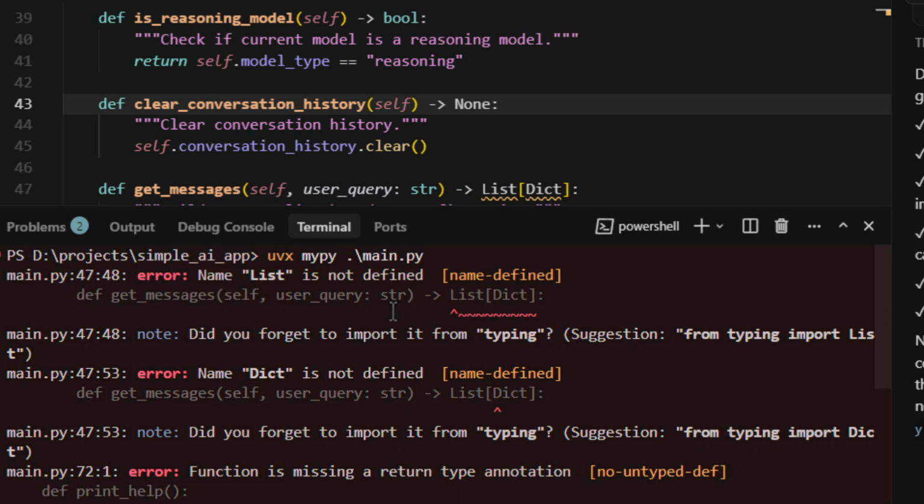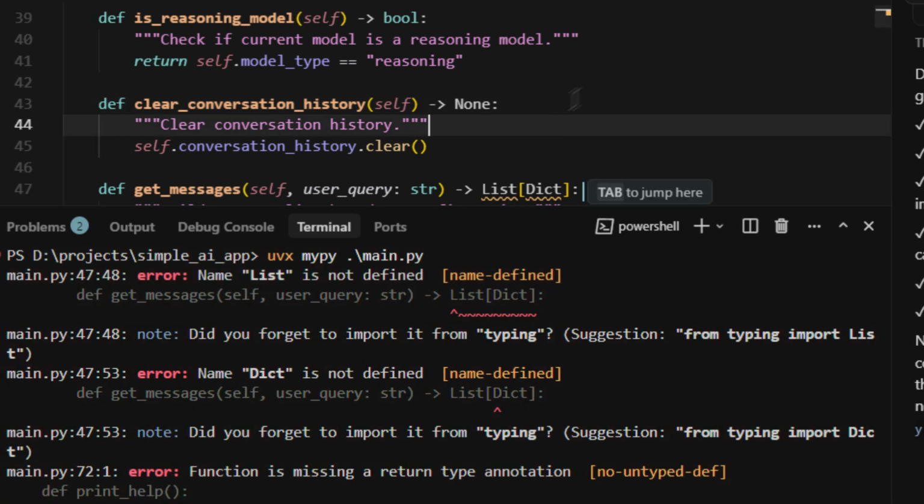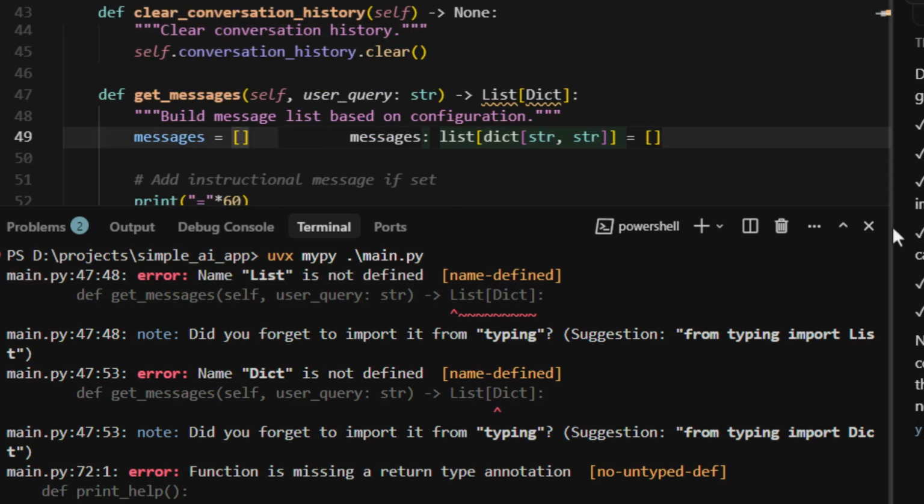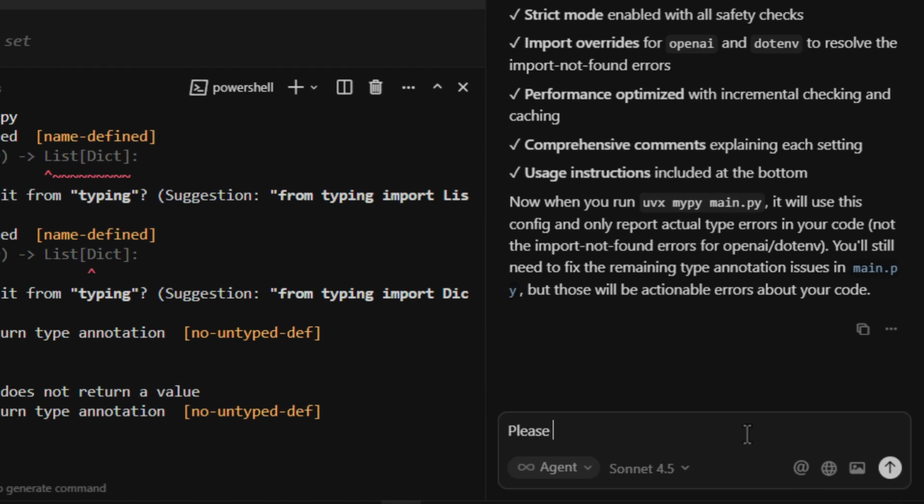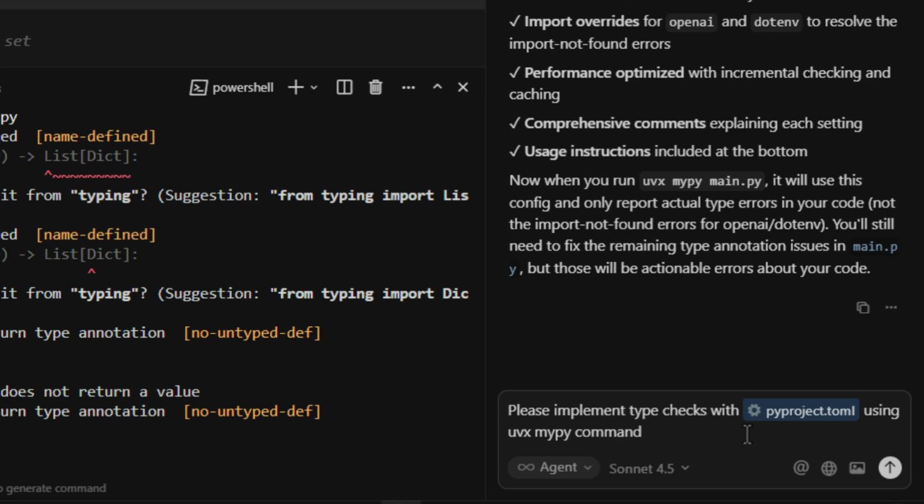Now, obviously, we don't want to manually fix all of this because the entire point of using Cursor is that we can actually offload responsibilities like type safety on it as much as possible. So what we will be doing now is prompting Cursor to implement type check using whatever configurations we have defined in pyproject.toml. And we want it to use the uvx mypy command.